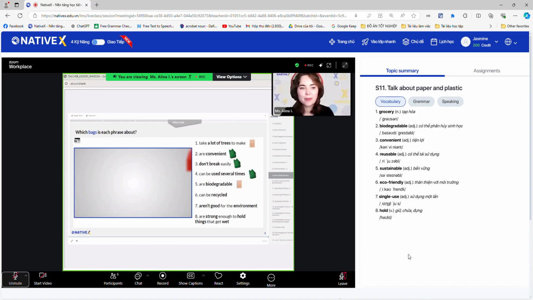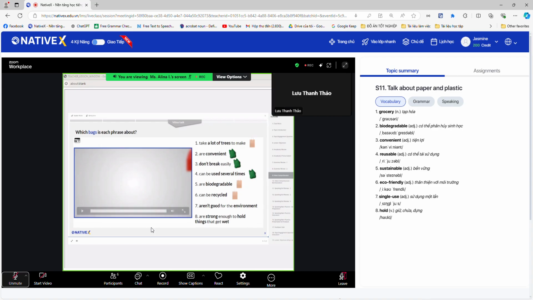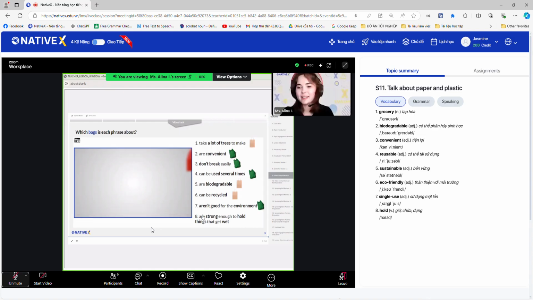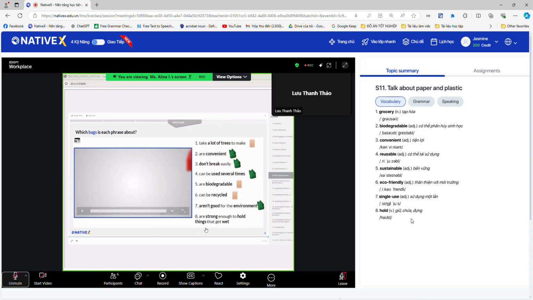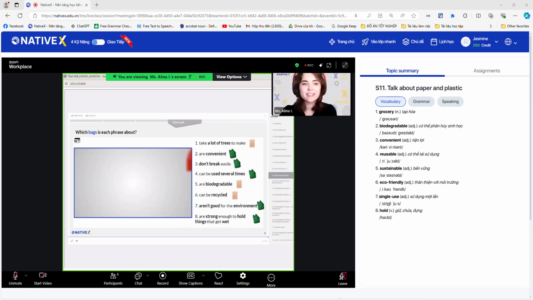So number 6. Okay, Jasmine, please, number 6. Paper bags can be recycled. That's right. What about number 7? Plastic bags aren't good for the environment. Okay, beautiful. And the last one, Tian, please. Plastic bags are strong enough to hold things that get wet. It is plastic. Good. Thank you, Tian. Good.